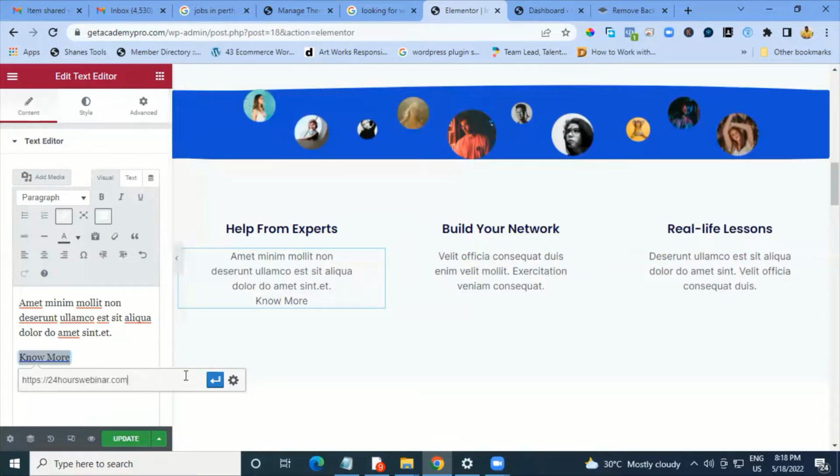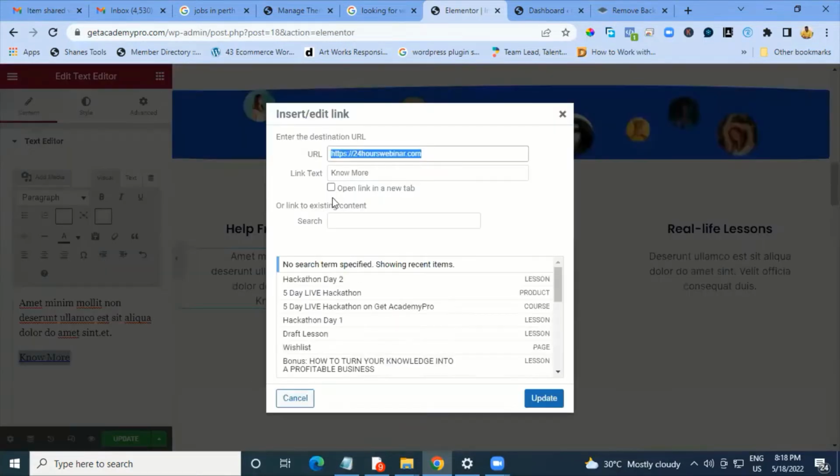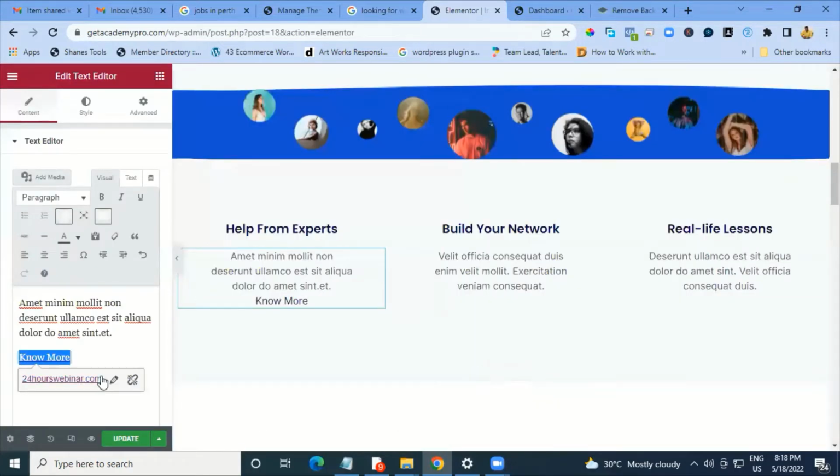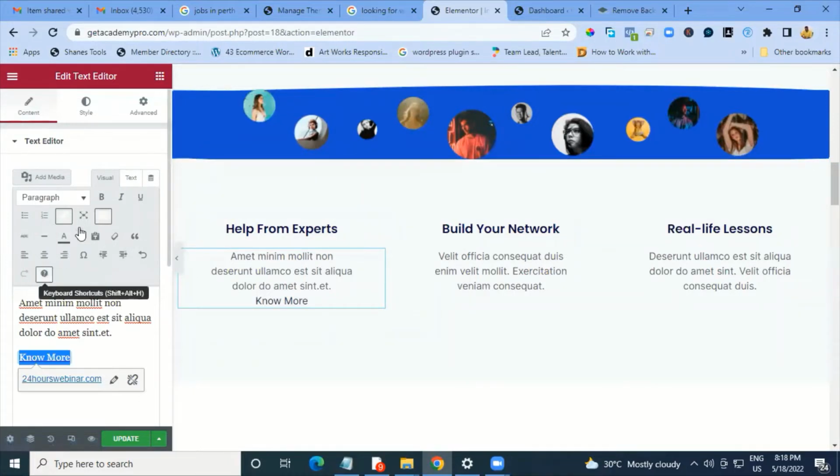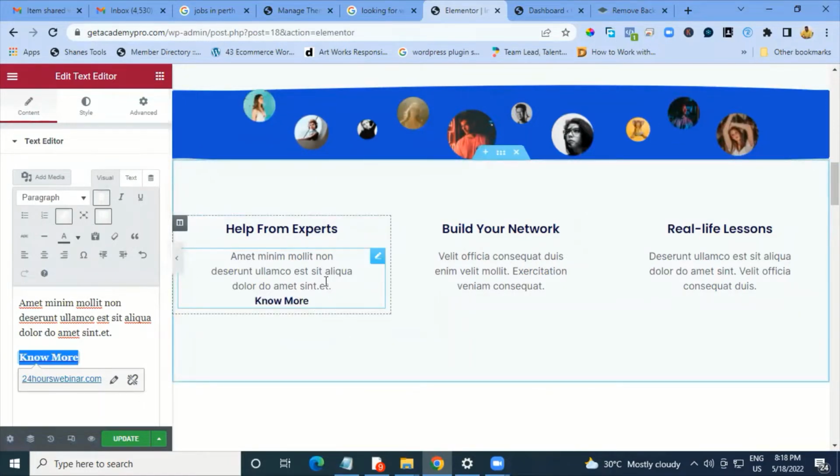webinar.com. So once I do that, now these are two areas. One you apply, and this is link setting. You can click on link setting. You can click on open in new tab and update it. Once you update it, this gets highlighted with the hyperlink. Okay, you can make it bold as you want, but maintain the consistency of the design.